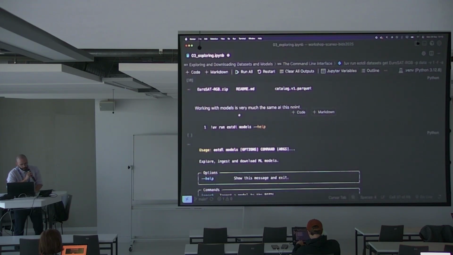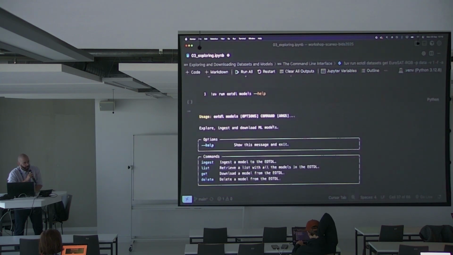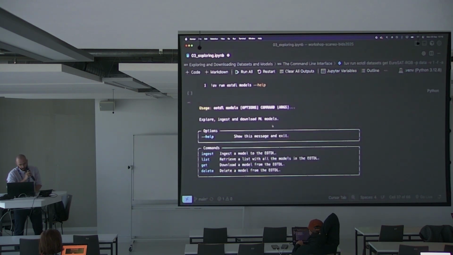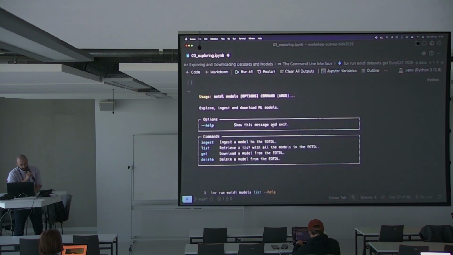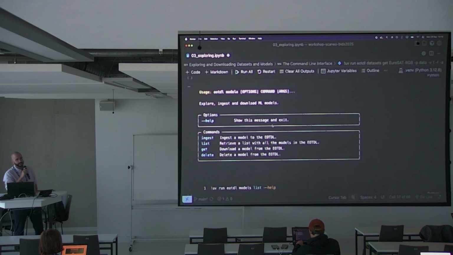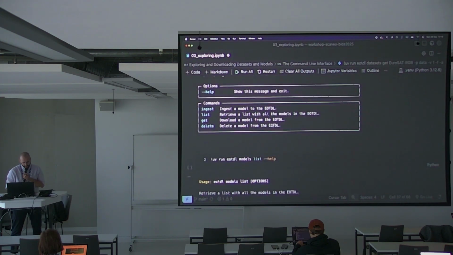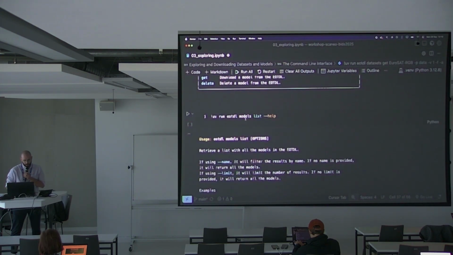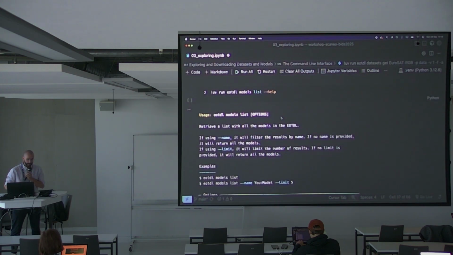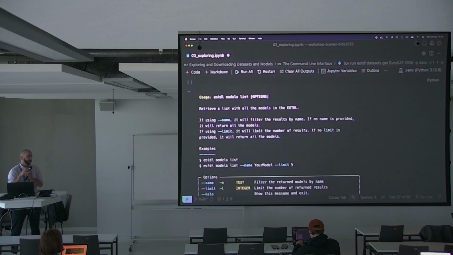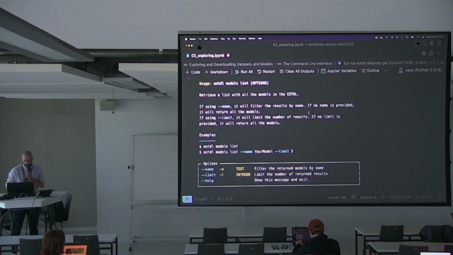So working with models is pretty much the same at this point. So again, eotdl models help, and the commands will be the same. So you can ingest a model to the EOTDL, you can list all of the models that are in the EOTDL, you can download a model, or you can delete a model. So if you go through models list help, again, we'll see the same structure because we took care to maintain the same logic across datasets and models to make it as straightforward as possible.